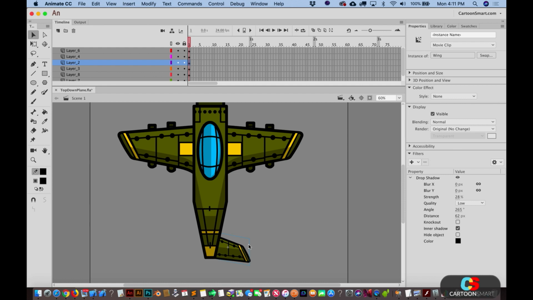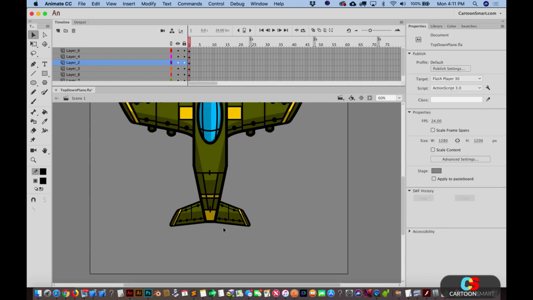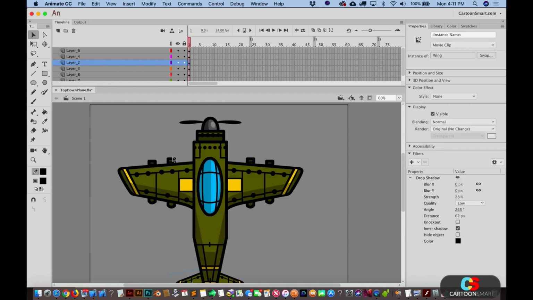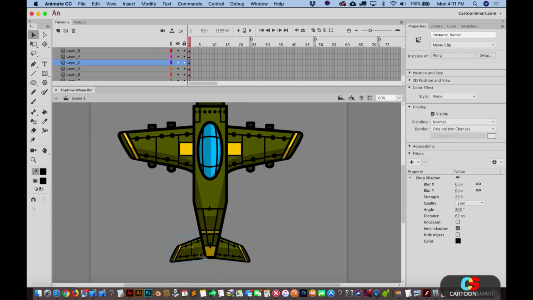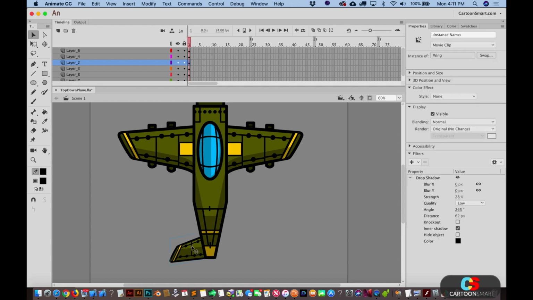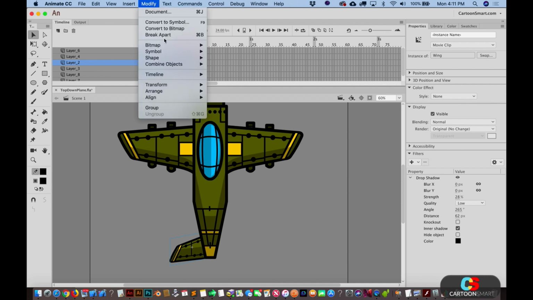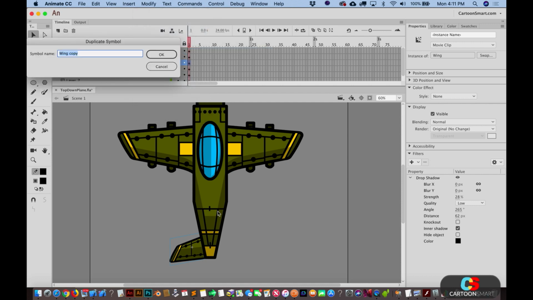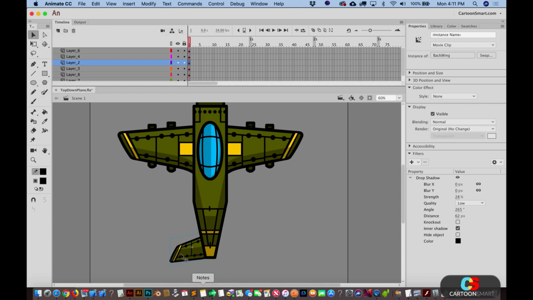Okay. And if I can make this look all right on the other side, I think what I'd probably do here is at least make these independent of each other. So if I do want to go in and kind of mess around with one of them, I can. So let's do this. I think it looks good enough. Let's go and get rid of that one. I'll duplicate this one. I'm going to go over here to Modify, Symbol, Duplicate. I have a hotkey, so I always get confused where it is. Symbol Duplicate makes it a unique instance in the library. So I'll just call this back wing.